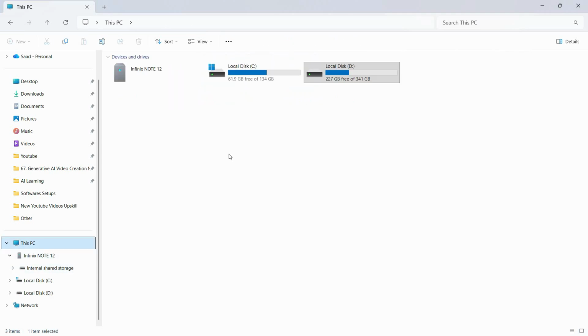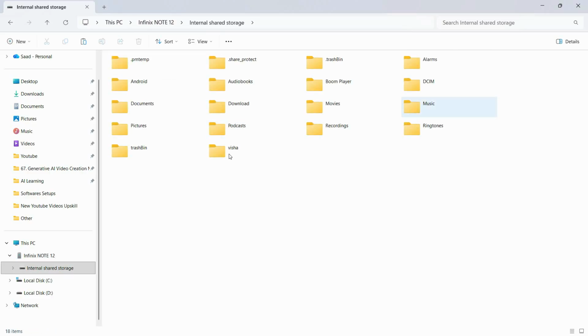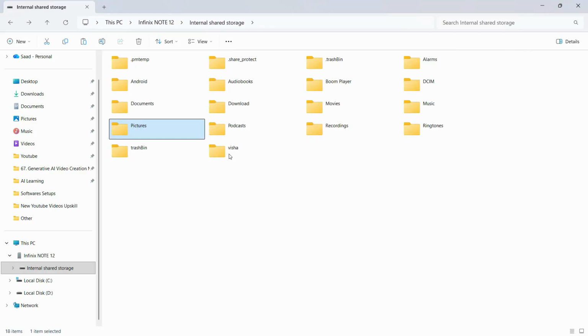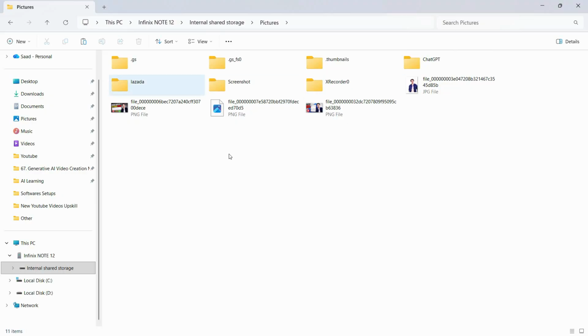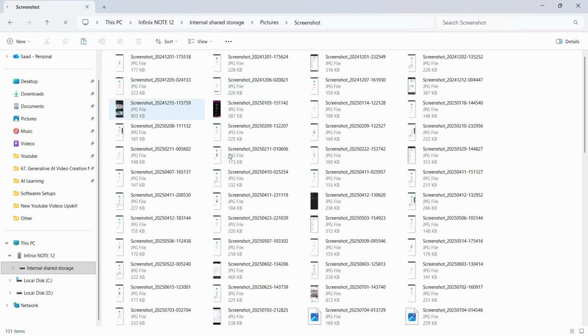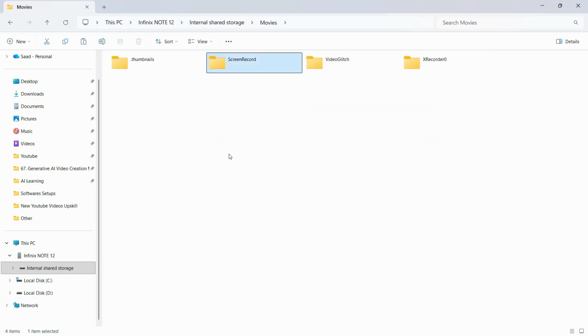Now, if you want to find the screenshots in the mobile drive, how we can do that? We will go to the internal storage drive and we'll go to the pictures from the main drive instead of DCIM and go to the screenshots, and here are all the screenshots that you can copy and paste. Similarly, if you have some video recordings, let's say any kind of screen recordings you have, you can find it in the movies and then screen record.